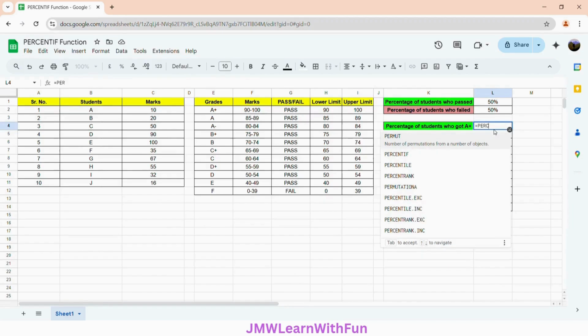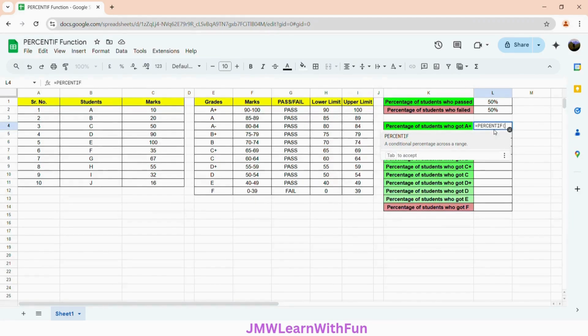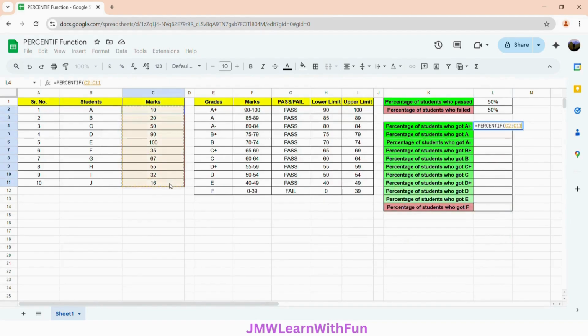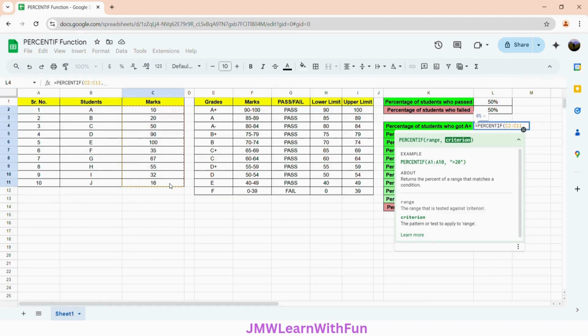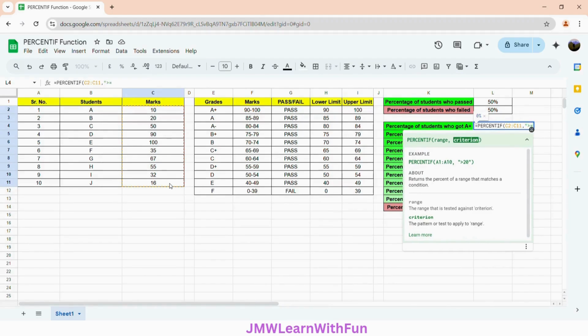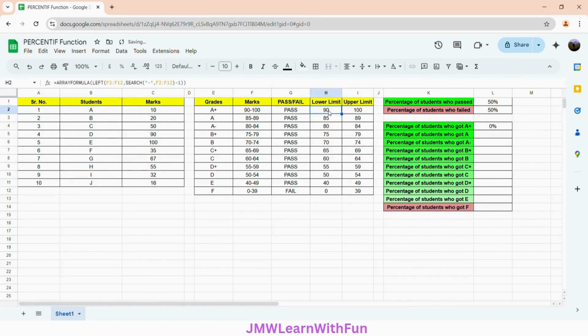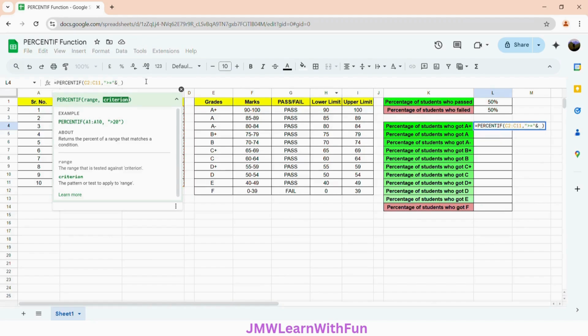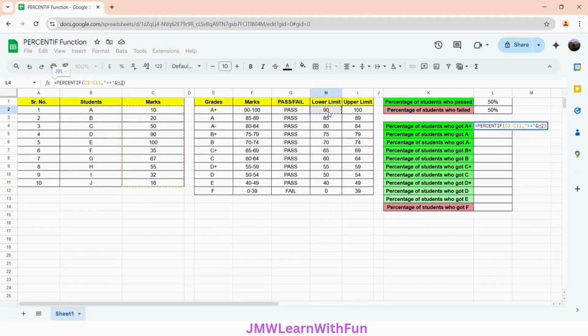So, we can write equal to PERCENTIF. Range will be C2 to C11. And the criteria will be, in quotes, greater than or equal to. Instead of giving 90 as text, we will write &H2, so this will be equivalent to PERCENTIF, C2 to C11, in quotes greater than or equal to 90.